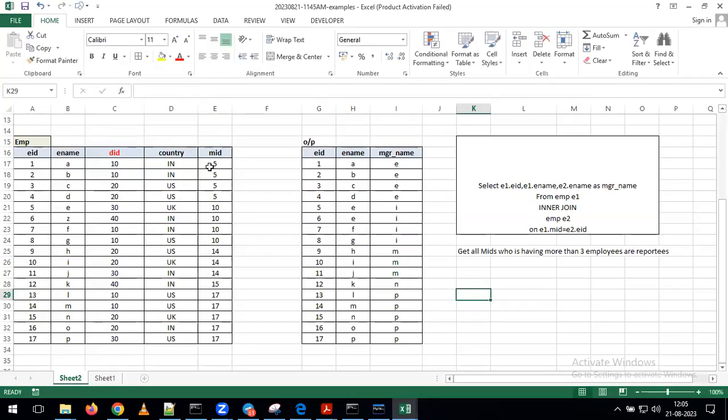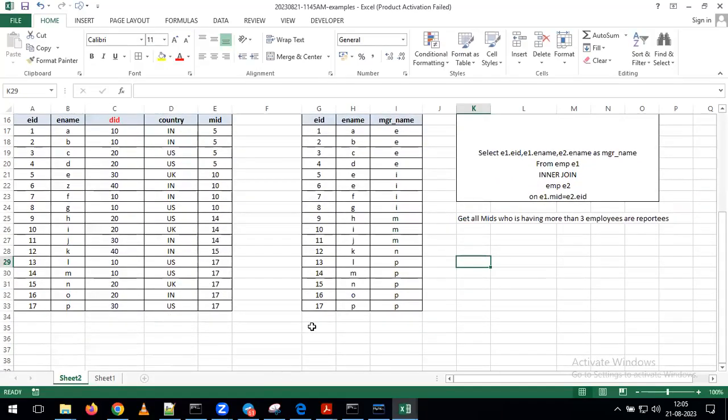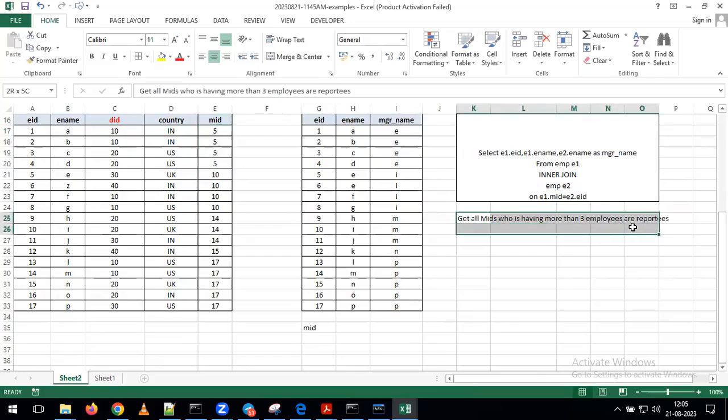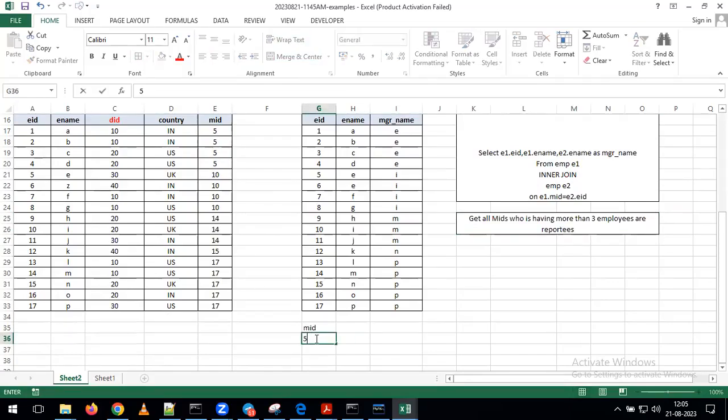First, tell me the data, and by seeing the data, try to give the answer. What is the output we are expecting? Do you want only manager IDs or any other data? I want only manager IDs. Now coming to 5, how many employees are reporting? 4 employees. I want all the managers who have more than 3 employees reporting, so I want one record as 5. Next, coming to 10, how many employees are reporting? 4 employees. So I want this record, 10, in my output too.